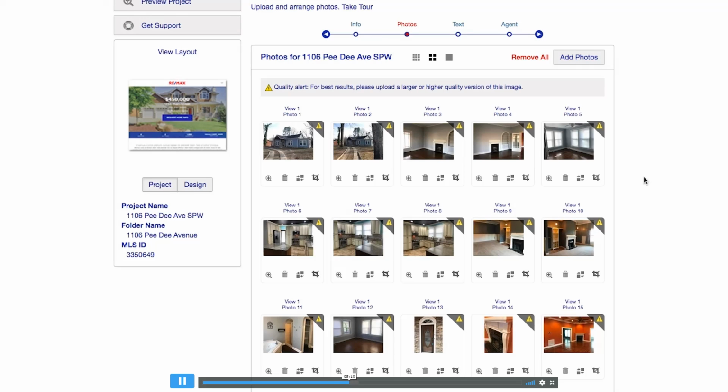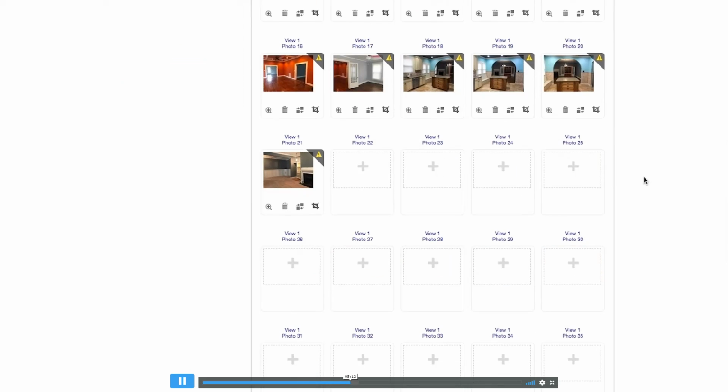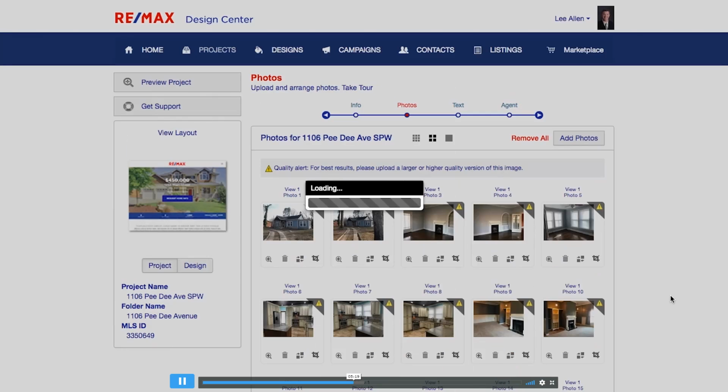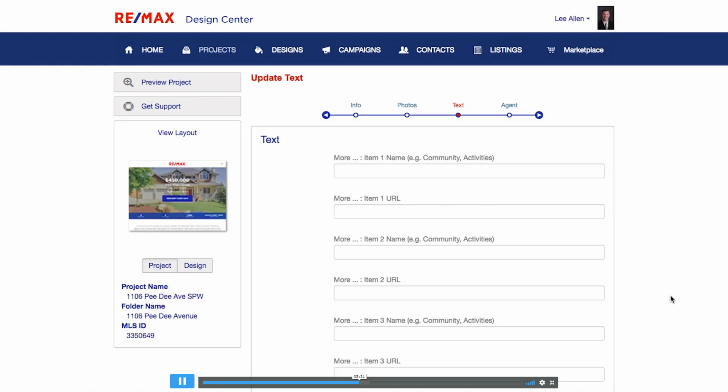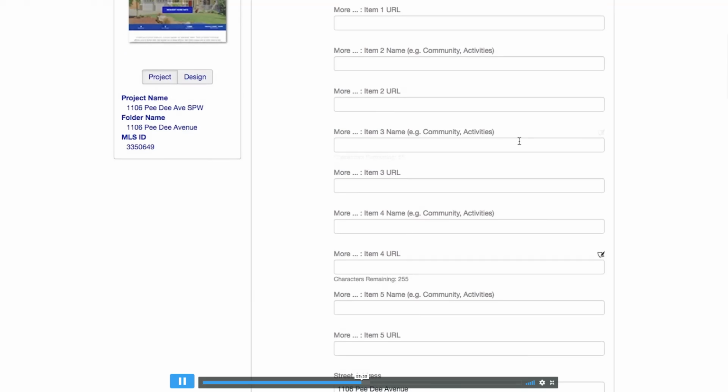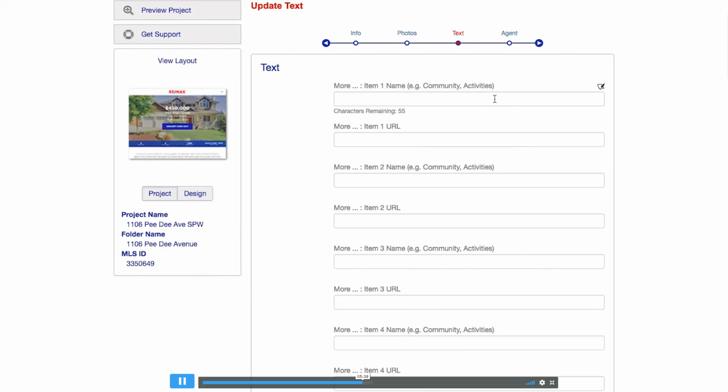Once you have selected the photos that you would like to use, you will scroll down to the bottom of the page and click on Save and Continue. This will take you to the text section of the project. Similar to the photos, your various text fields will be filled in based off of the MLS data for the listing. You will notice that some fields are, however, blank. You are able to either fill in those fields or leave them blank. If they are blank, they won't show up in the website.